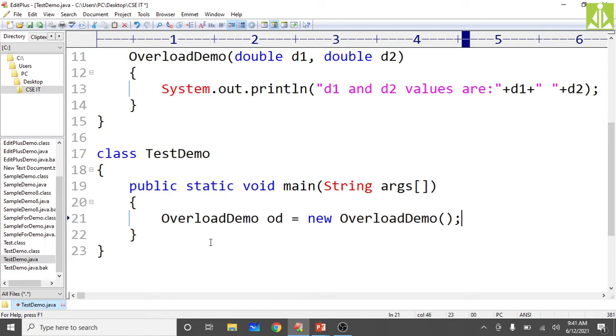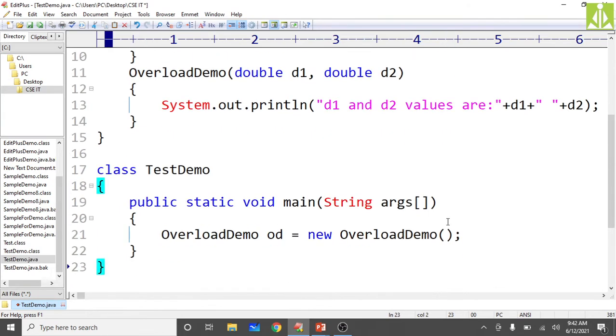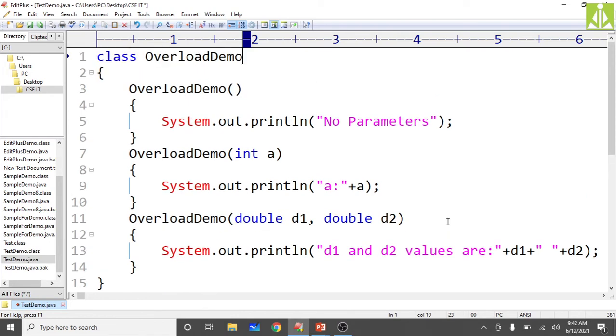Over here, what will happen? OverloadDemo od = new OverloadDemo(). When you have written this one, indirectly you are calling the default constructor. That is, default constructor in the sense constructor without any parameters. So when you put this statement inside your class and create the object of your OverloadDemo, it will invoke the default constructor, that is a constructor without any parameters. So this message you will get on the output screen, no parameters.